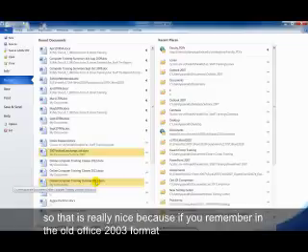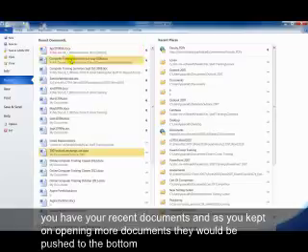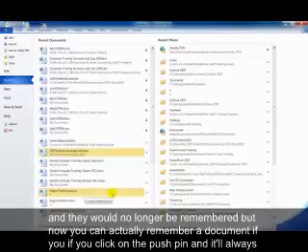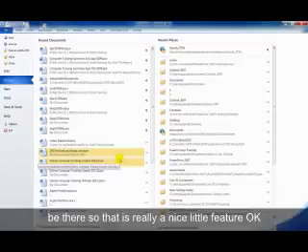So that is really nice, because if you remember in the old Office 2003 format, you would have your recent documents, but as you kept on opening more documents, they would be pushed to the bottom, and then finally they would be pushed off the list, and they would no longer be remembered. But now you can actually remember a document if you click on the push pin, and it'll always be there. So that is really a nice little feature. Okay.